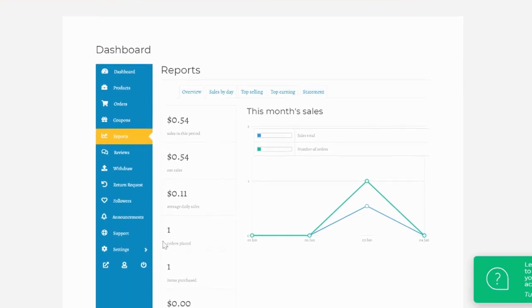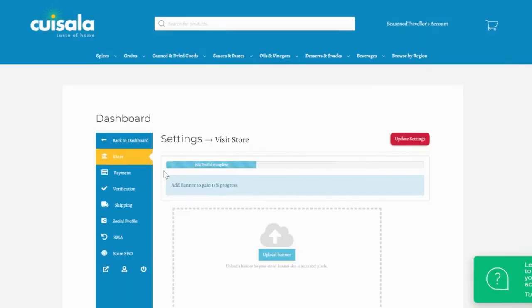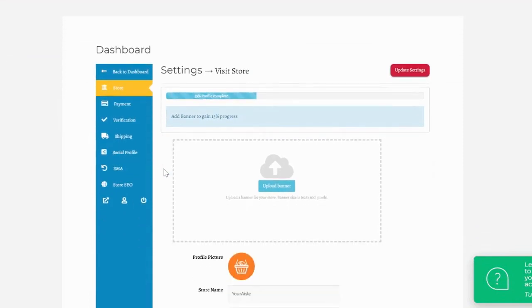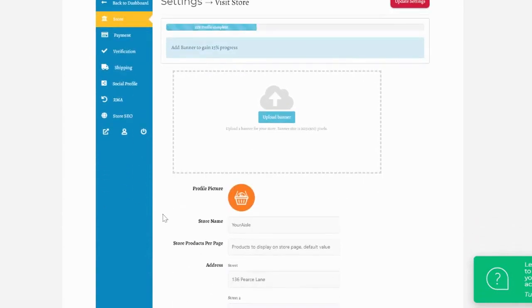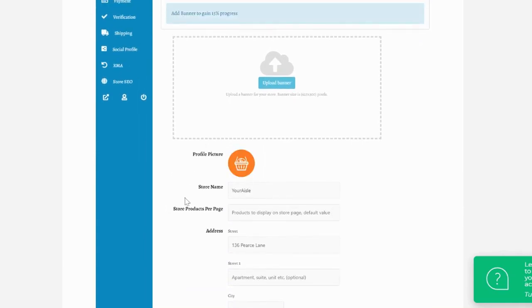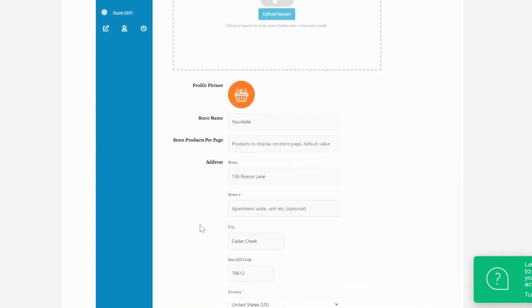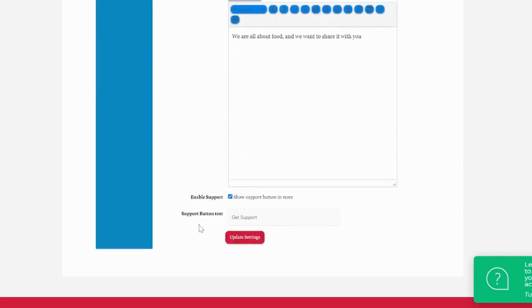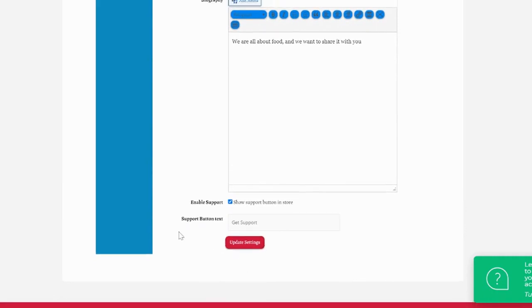Next up, we're going to look at the settings for your vendor account. In your settings, you'll be brought to another column and another page. This first page that you'll be going to is the Store tab. Here you can edit anything about your store, like the banner, your profile picture, your name, products per page, your address, as well as any other thing that you may see here. When you're done editing any of these settings, simply press the Update Settings button to make sure that those things are saved.